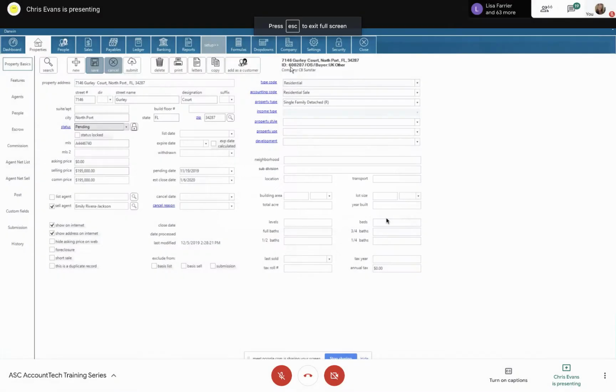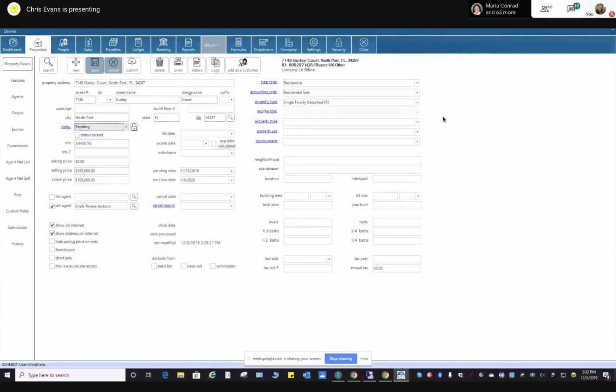Yeah, each record has an ID associated with it, which is assigned by the system, and that's where you can find it, right underneath the address, right up here. ID 600-207. Okay, so that is basically it for that one.